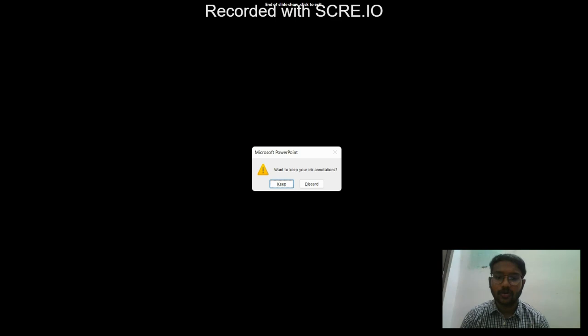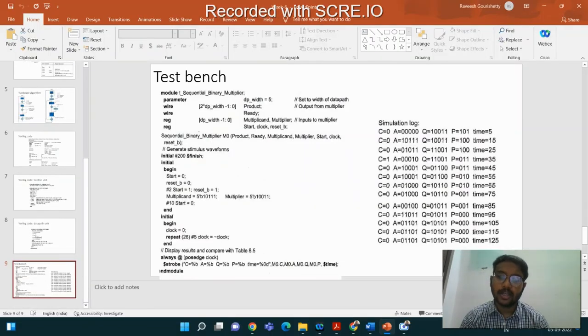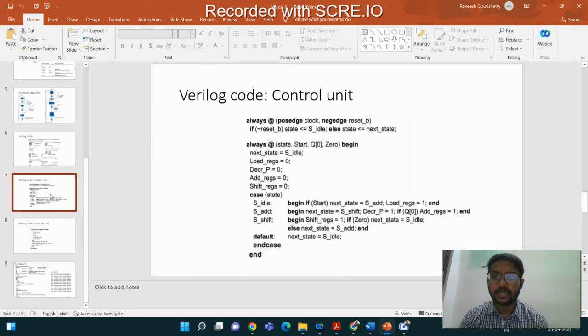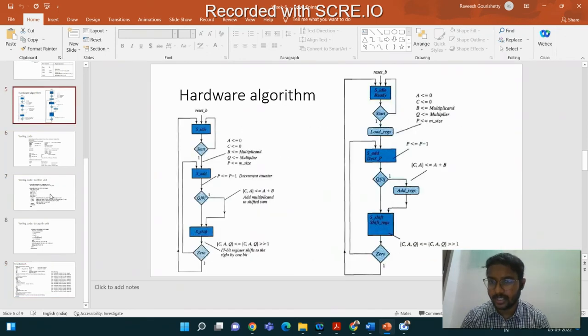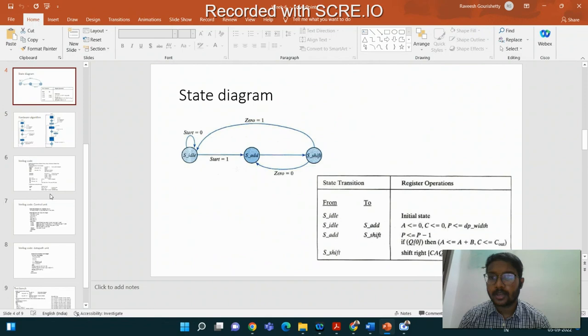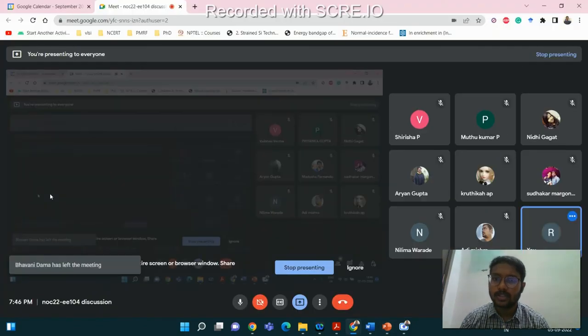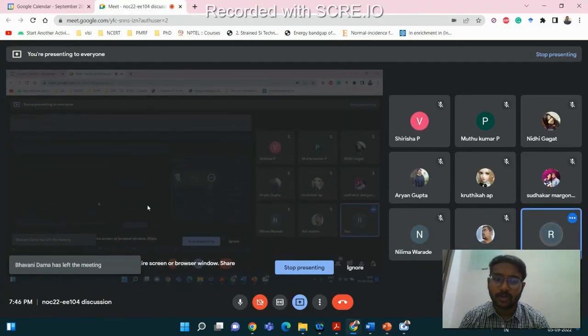So that is all for today. I just wanted to share the binary multiplier and how to design the data path unit as well as the controller for it. I will upload the slides also, and you can follow them over there.